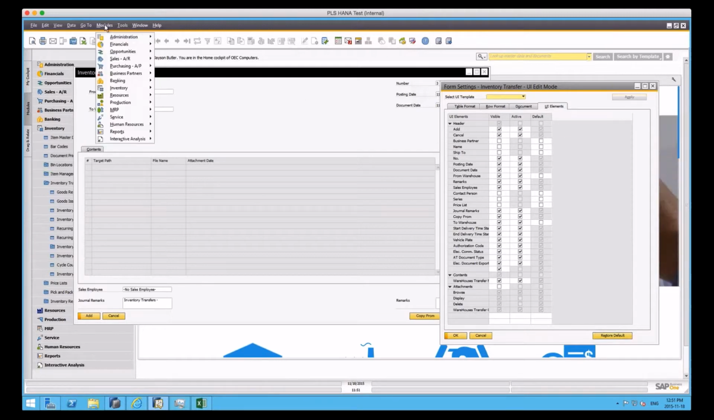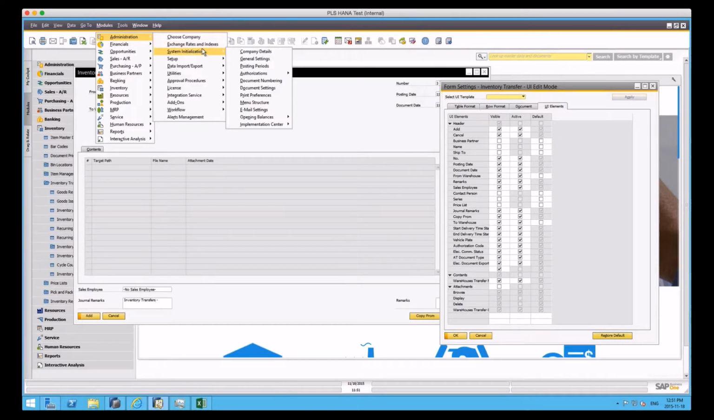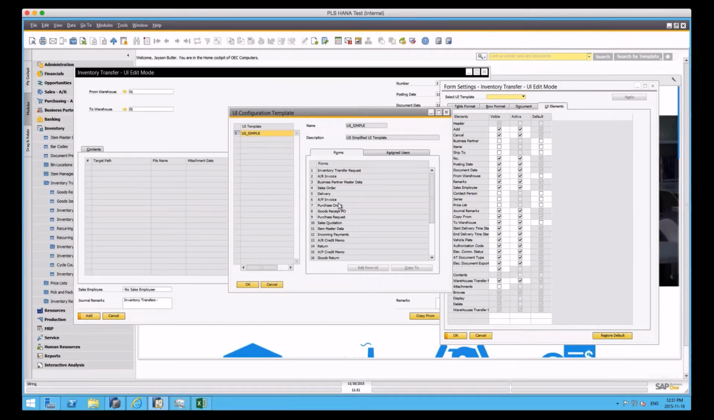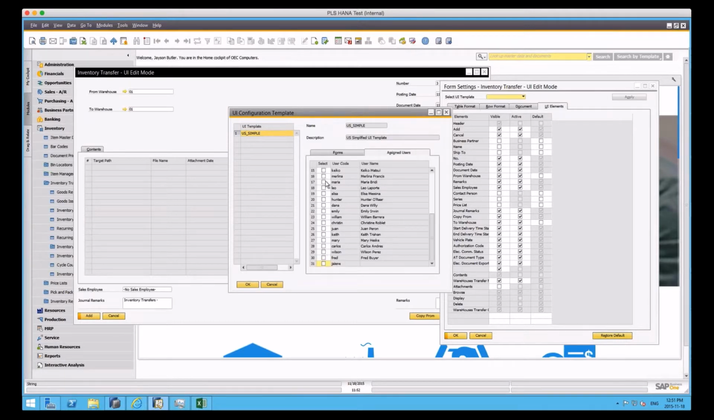Okay. And if I go in and open another area in administration, if I go into administration and find the utilities area and find UI configuration templates, here's where the templates are saved for various documents. And you can see I've got a list of my templates here. At the bottom is my inventory transfer. We can also assign certain users to this template. So maybe it's the people in our shipping receiving group that want to be assigned to this simple version of the template, and for everybody else they'll get the standard version.